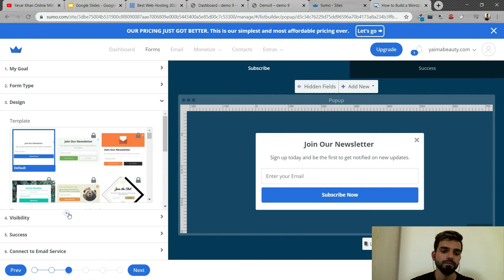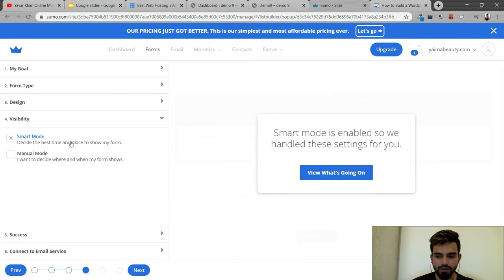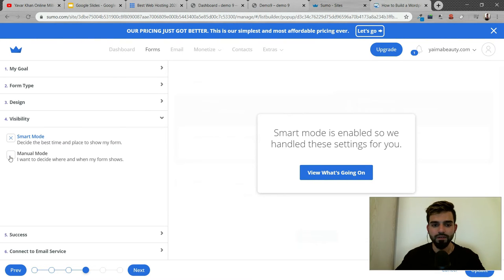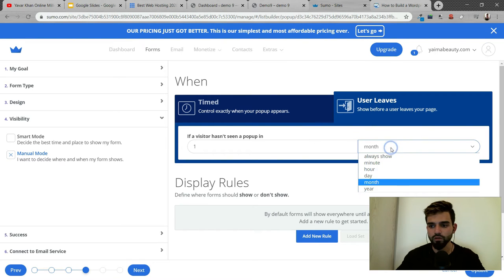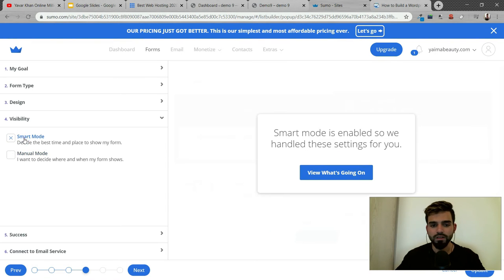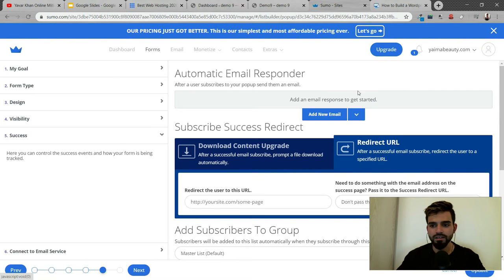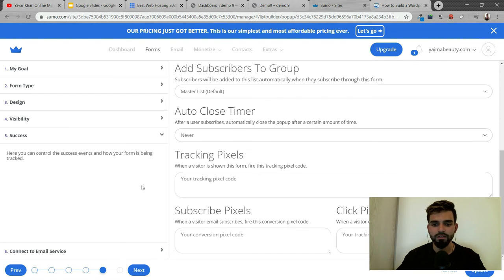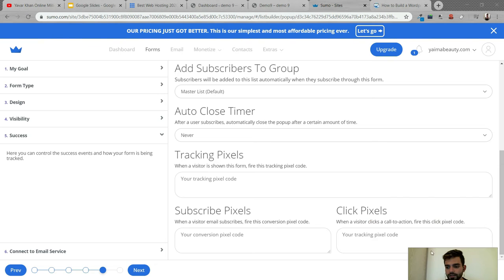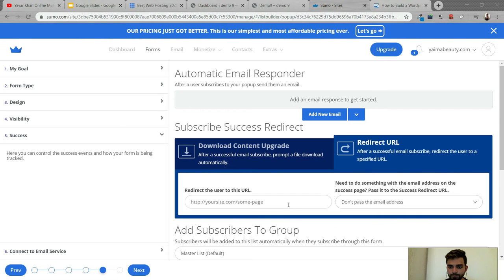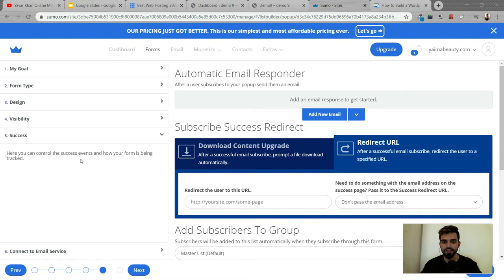So this visibility is smart. That's the reason I couldn't see the pop-up. It always decides itself. If you want, you could choose manual mode and then choose your manual settings, but I would always leave it on smart mode. And success, so this is how success would be. Once someone puts in their email ID, you could add a pixel, a Facebook pixel or a Google pixel, and then you could retarget them. Or if you want to redirect them to some other page URL, you could redirect them, and that's it.